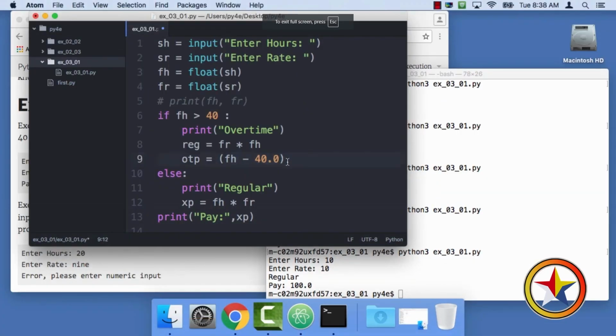Then the FH minus 40, that is going to be 10. And then I'm going to multiply that times the rate, FR, except you get 1.5 times, right? So your overtime pay is the excess hours times 1.5 times the rate.